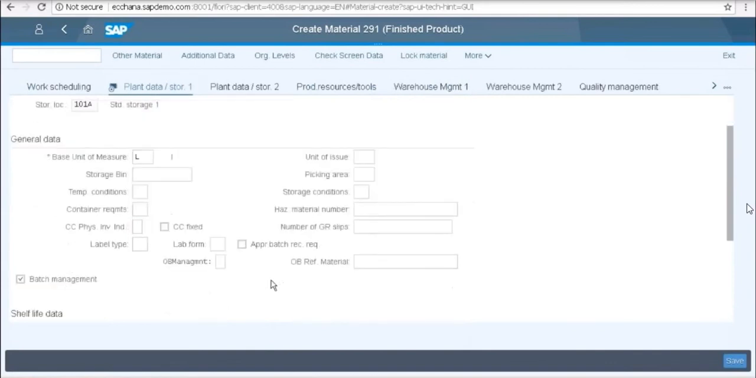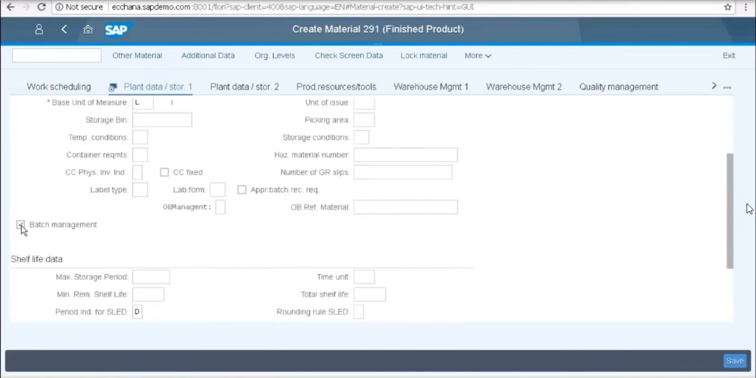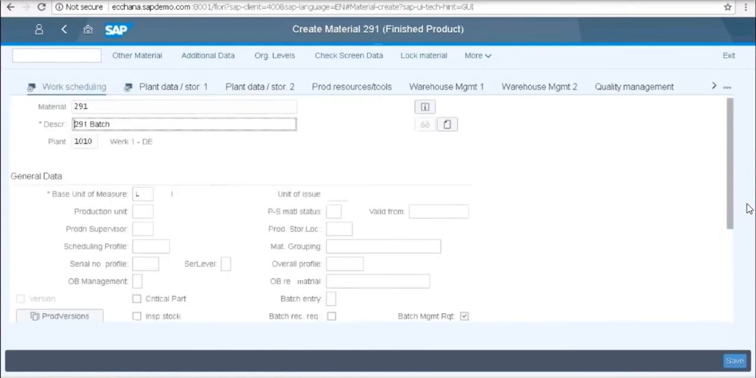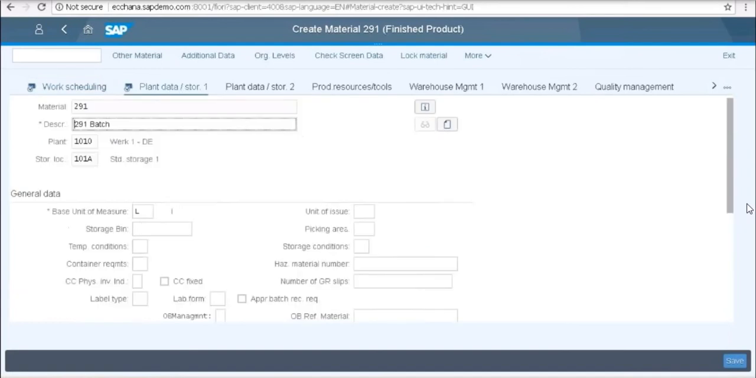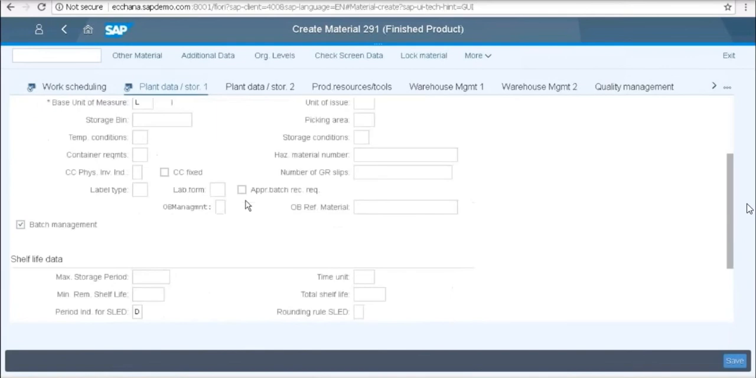So here in plant data and storage 1, we can activate the batch management. We have already activated the batch management in purchasing view. So it is automatically activated in the storage 1 view and work scheduling view. In the work scheduling view, this batch management is activated. Let us go to plant data storage 1.